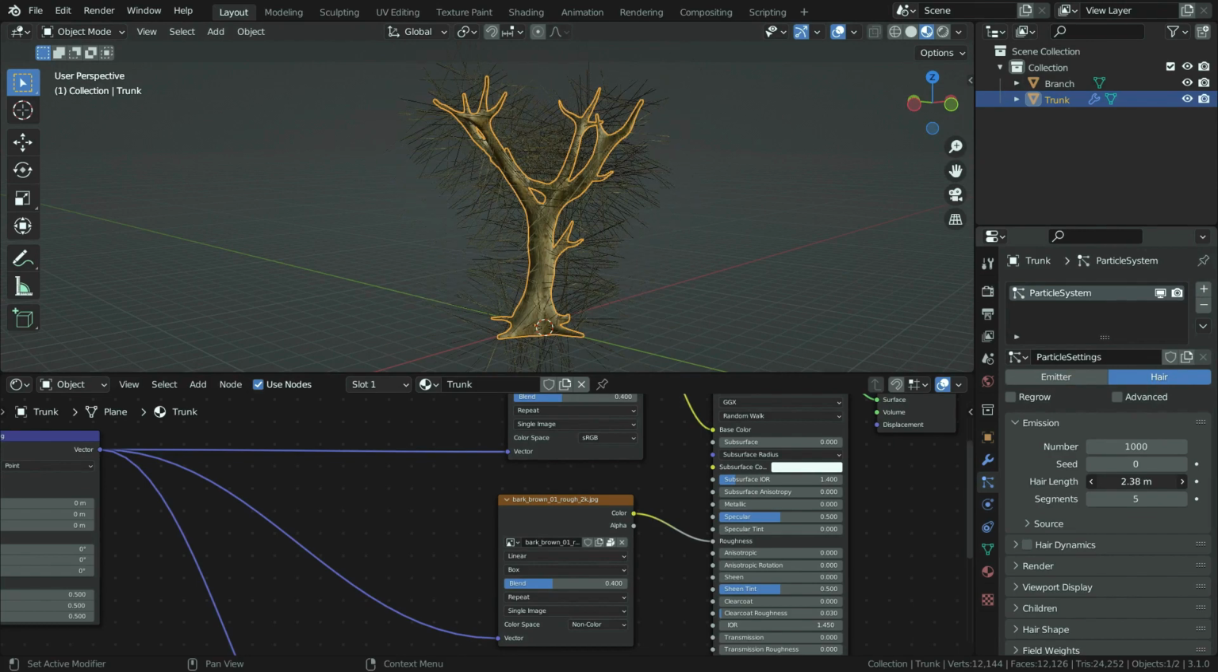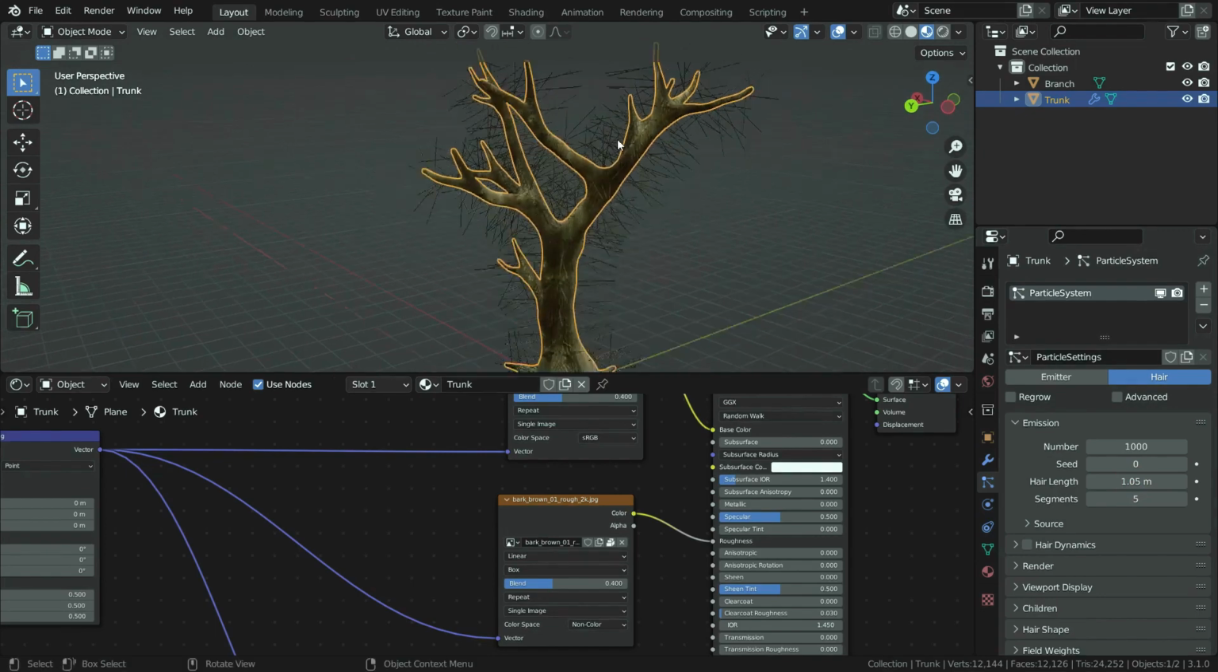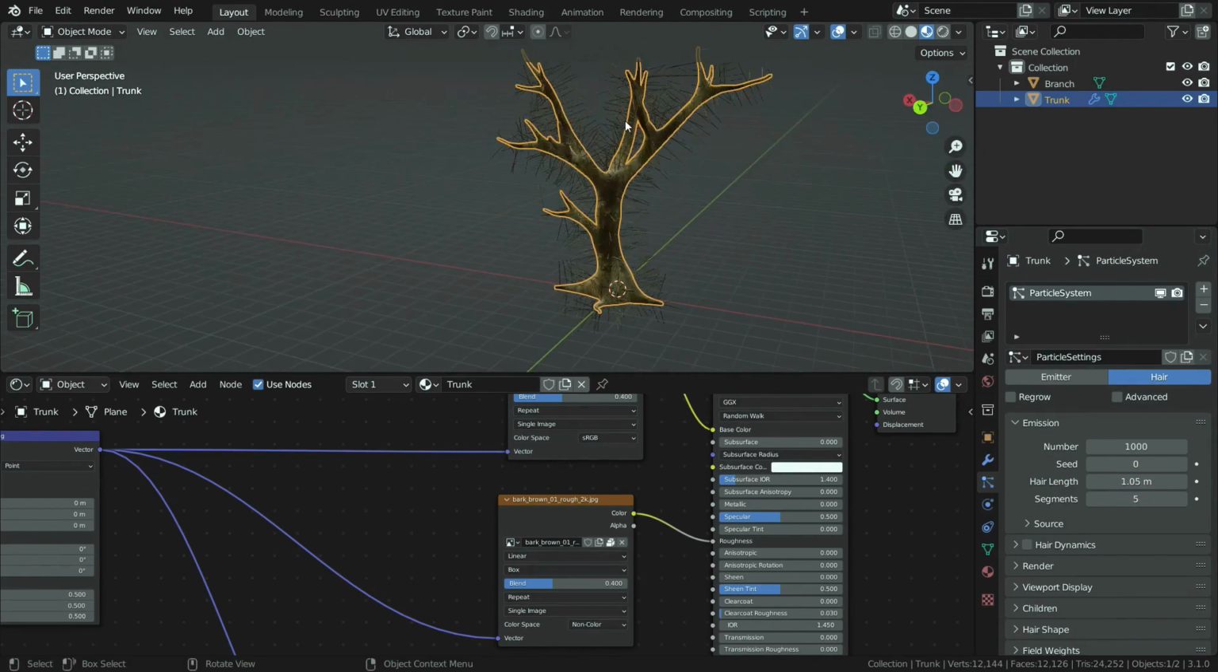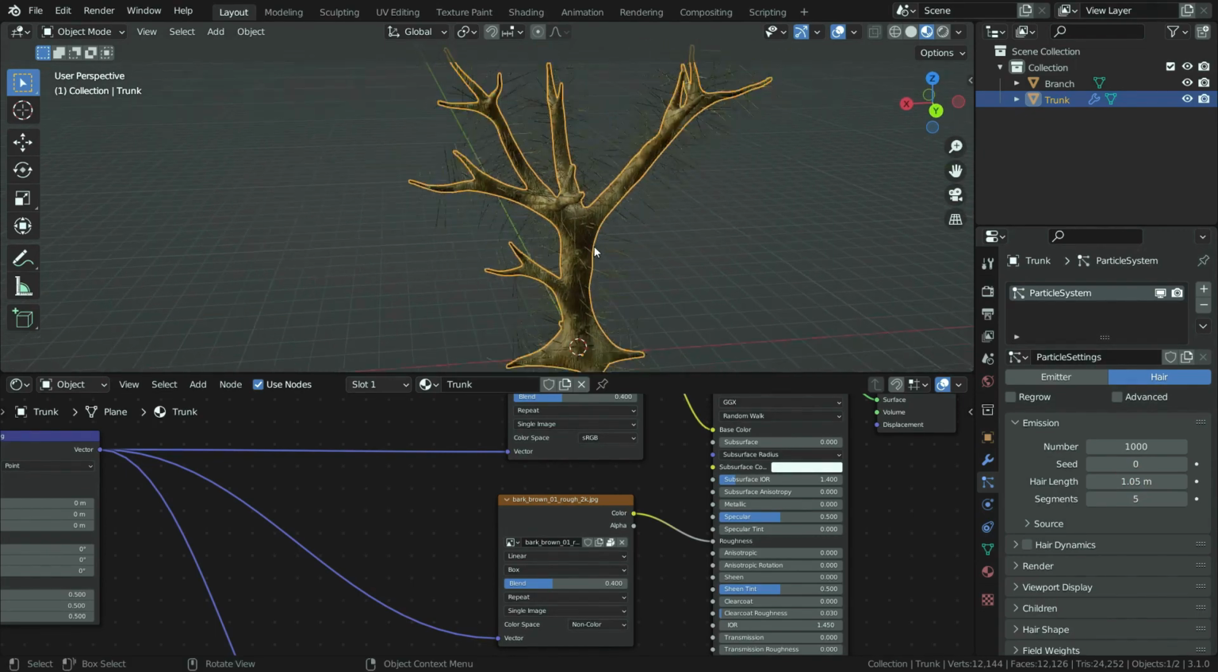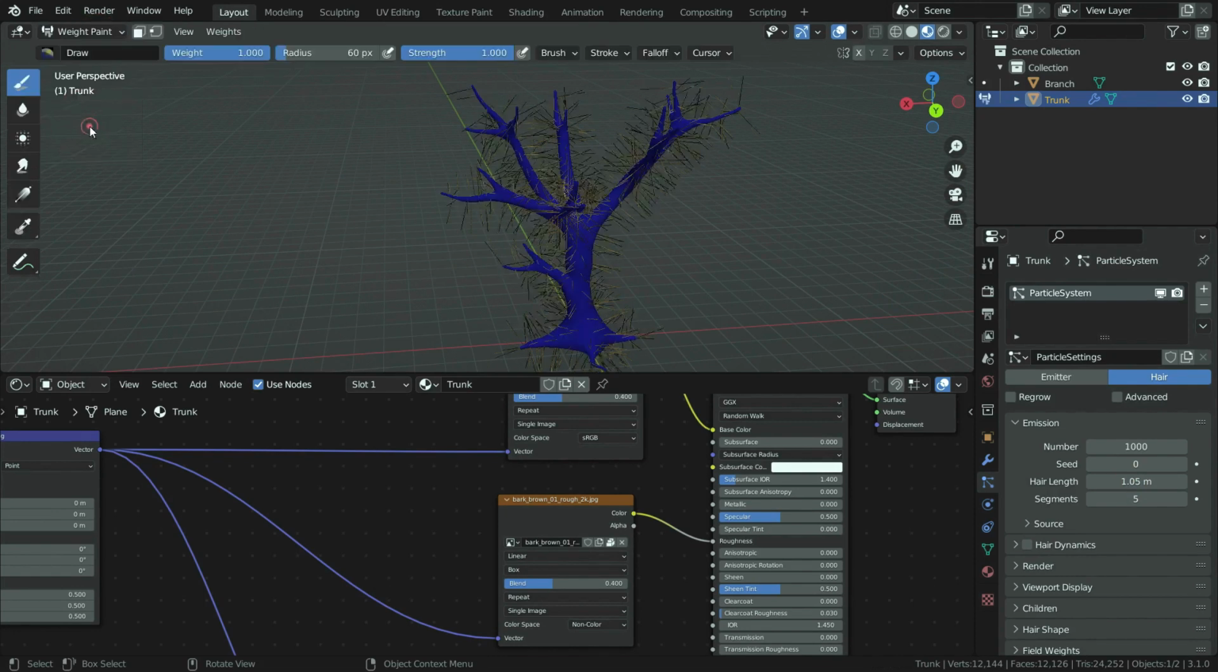As you can see, the particles emit from the trunk of the tree also. We just want the hair to emit from the upper branches of the tree. To do that, let's switch to weight paint mode. Hide the particle system in the viewport for now.